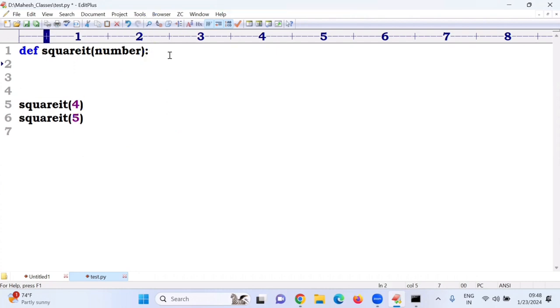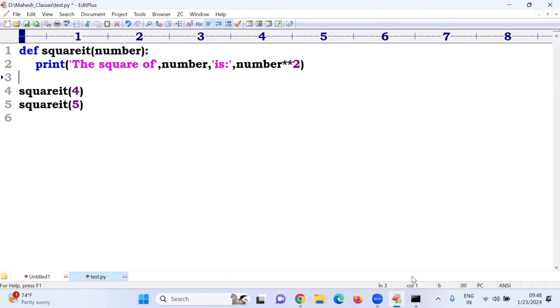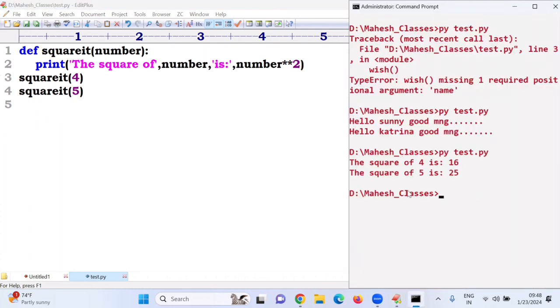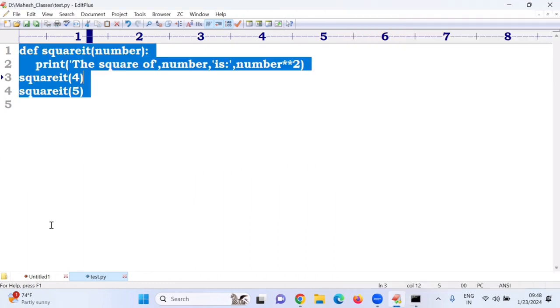I want to square, so print the square of, comma, number, nothing 4. Again comma, what to do? Number star star 2. What is the meaning of double star? Power. So, go on there. The square of 4 is 16, square of 5 is 25.